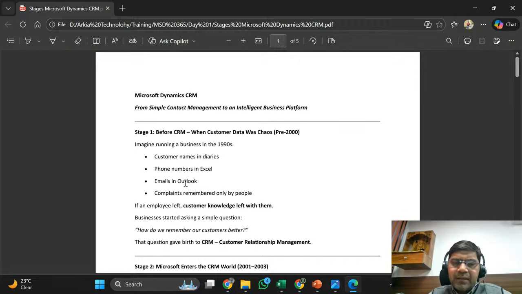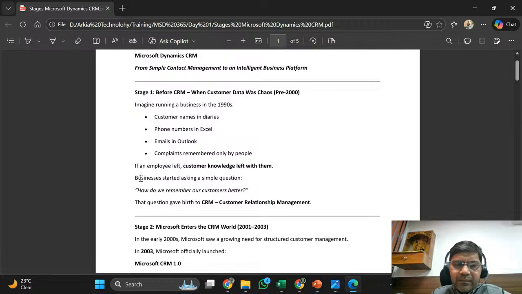They keep building new requirements, new features, even the basic ones whatever Microsoft launched here. So here business started asking simple questions like, how do we remember our customers better? If requirements come, then ideas may come at different levels, and different persons may give different opinions. So Microsoft started building their application in the early 90s, and then they built a basic CRM application.